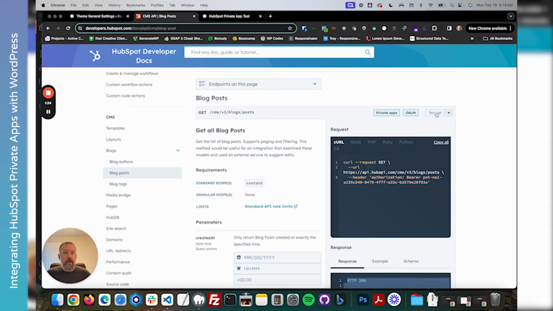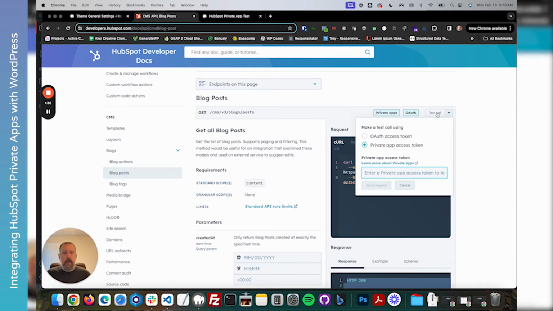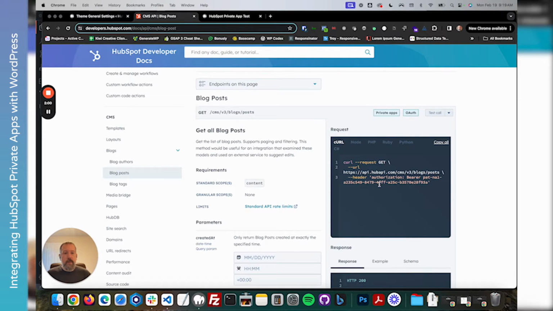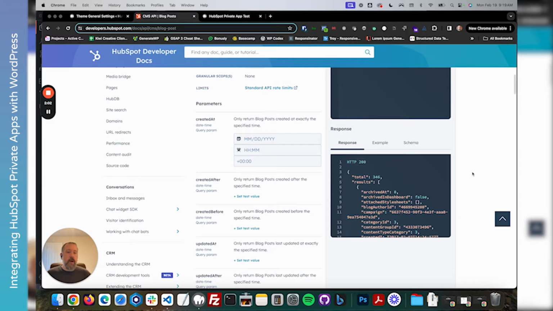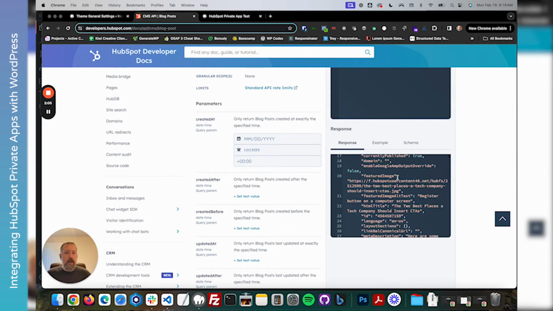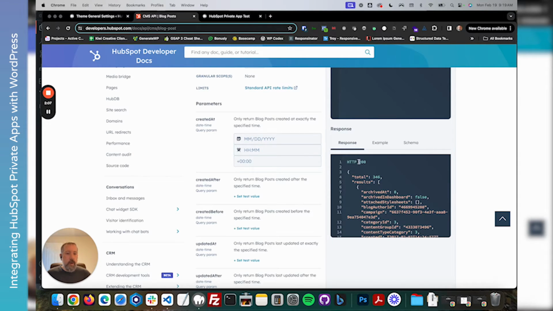So the first thing I'm going to do is go over here and click test call. Make sure that when you do this, you are selecting the private app access token option, because we are using the private app for this. Then paste in your access token. As you can see, ours is blurred out here because we are using our live access token. But once you paste in yours and click send request, that is making a test call to your private app. And here you can see it's getting a response, and we are getting a 200 response, which means it was successful.